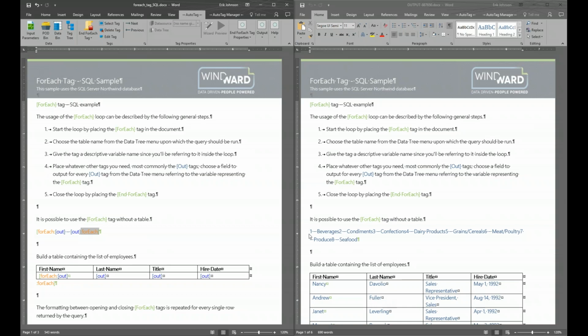Okay, so back to this. So here we have our first record, the category ID, a dash, beverages. And immediately after it, there's our second record. There's not even a space. So what Report Designer is doing, it's outputting the first record, continuing on, because now we have the ForEach right after the alt tag, and going on to generate the second record, which is the 2 dash condiments.